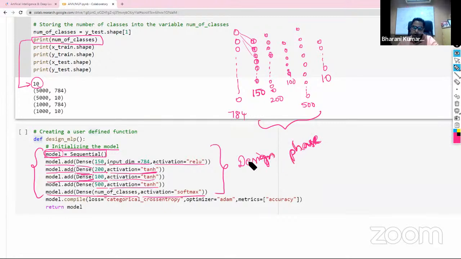And once you design your neural network, what is the next step? You compile your model. When you compile your model, you need to give the loss function, optimizer, and metric. Three things we need to define. Loss is categorical cross entropy because the output variable is multi-class. Optimizer, there are a bunch of optimizers. Choose anything of your choice. And metric, you're saying I want to measure the accuracy of the model. So here you're compiling the model.